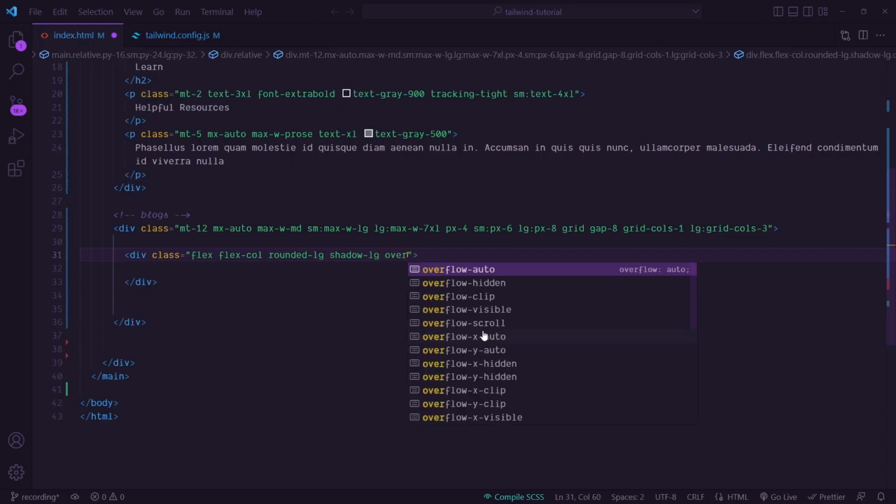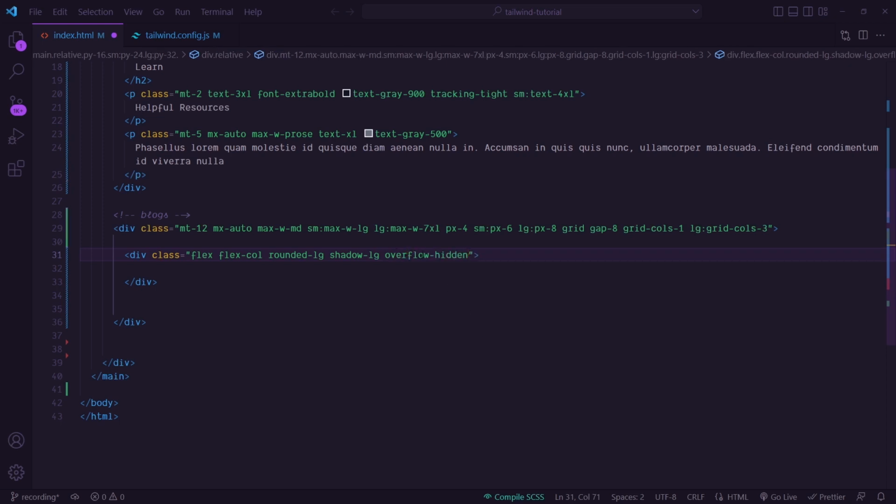Now we can also set the overflow to hidden, so we don't have the scroll bar inside our blog posts. Now let's add the elements we want inside. We're going to start with an image.